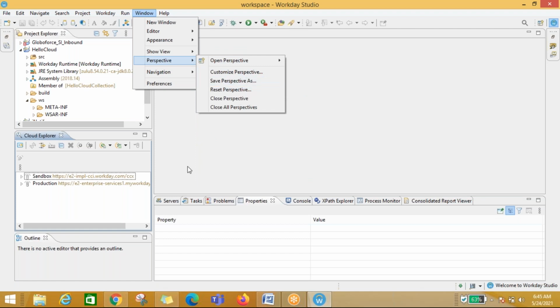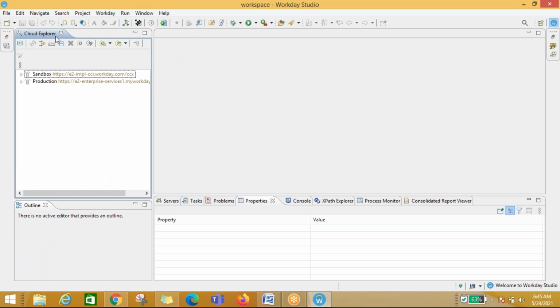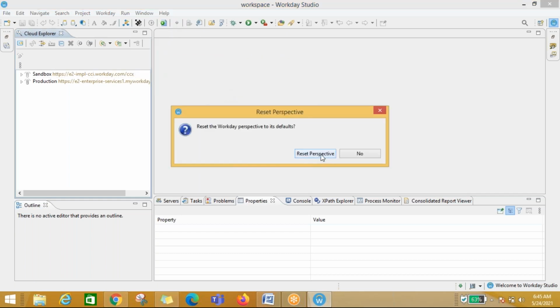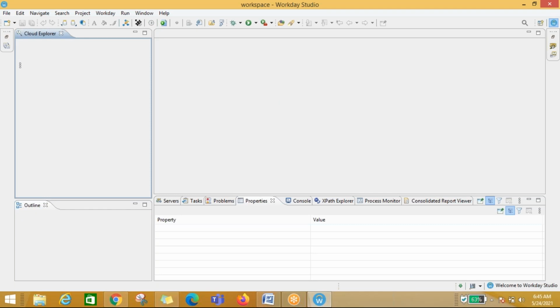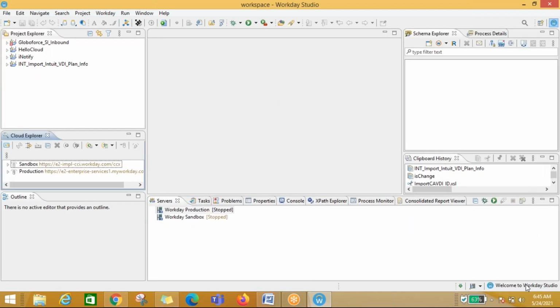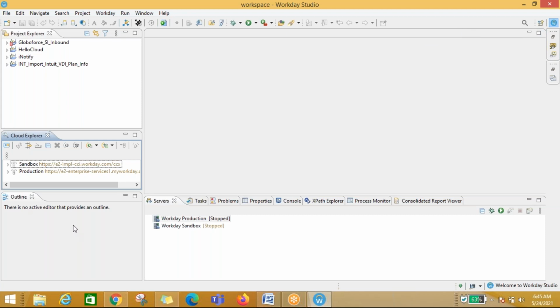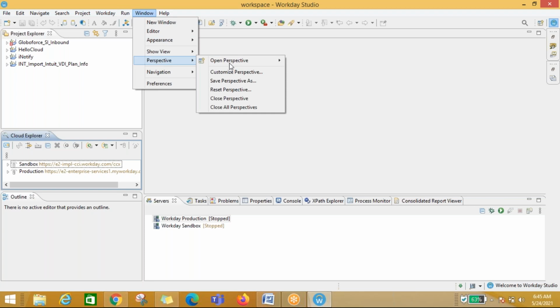Let us see. I have closed any one of these, so I will not get here either way. So now you go to the window, then perspective, reset perspective. It will basically put it back to the default. Yes, this is what I want to know. I want to see all this nice schema, explorer, everything comes. Window, perspective, reset perspective.